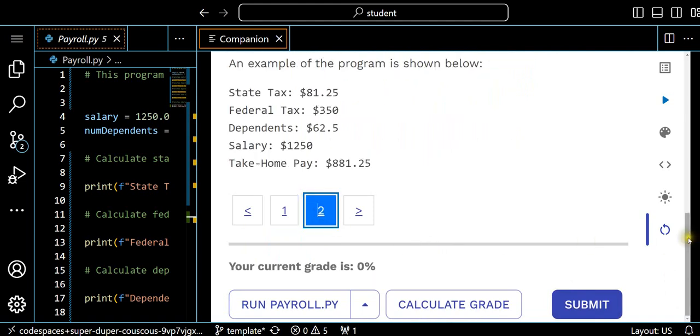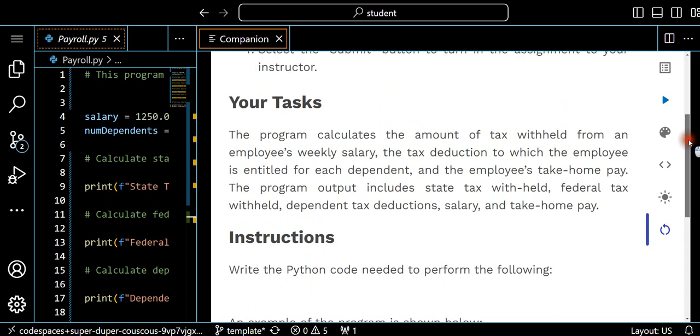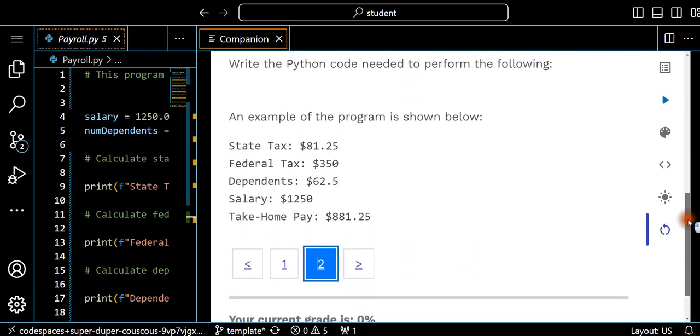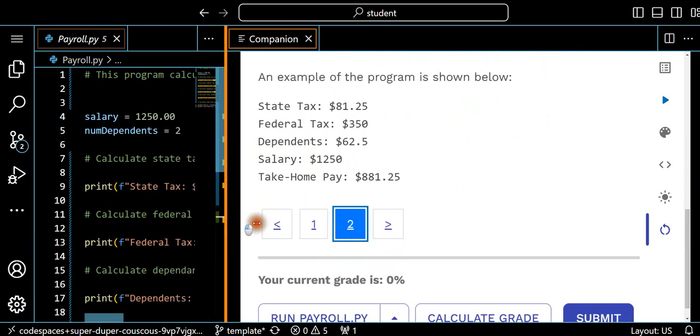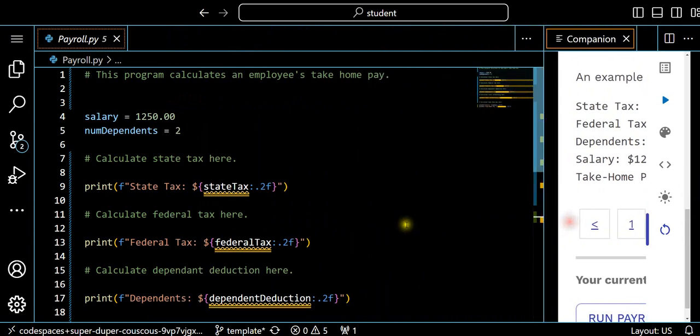All right, so let's go to code. Here's an example of what we should get. State tax $81.25, federal tax $350, and dependent $62.50, salary $12.50, and take-home pay $881.25. Let's go ahead and roll over to our code, and let's start with line 8.